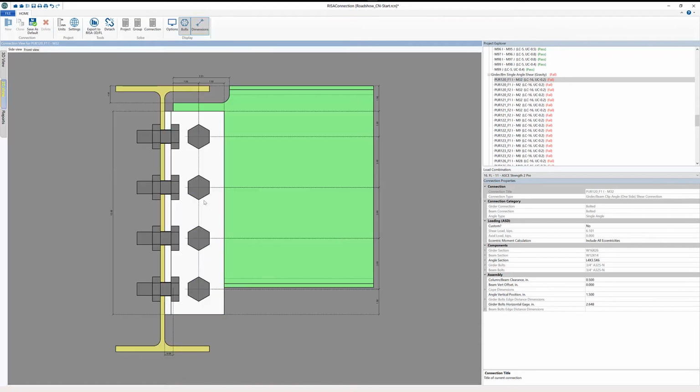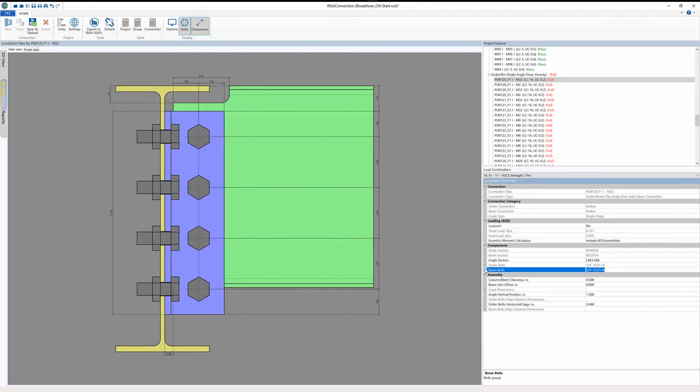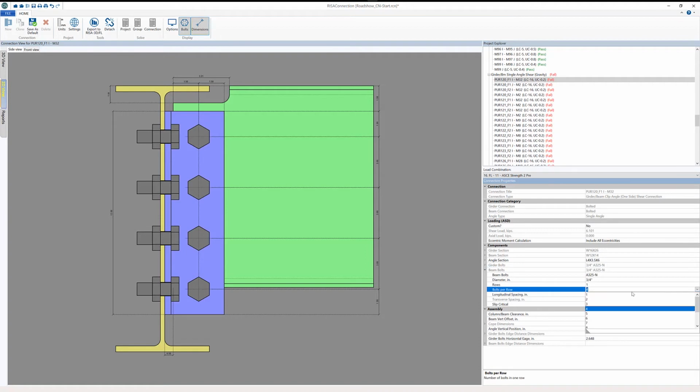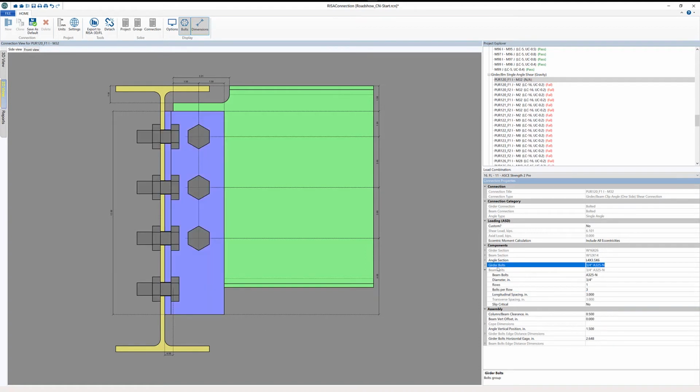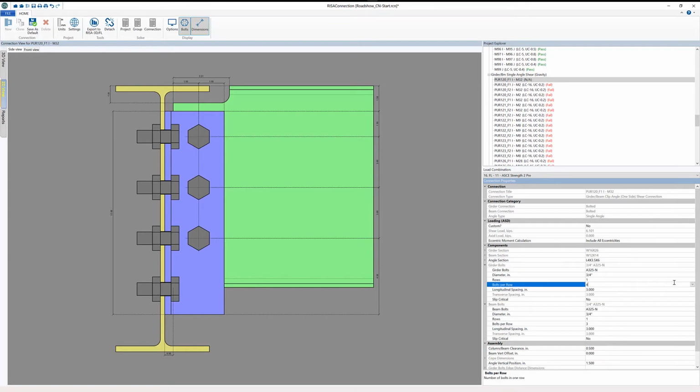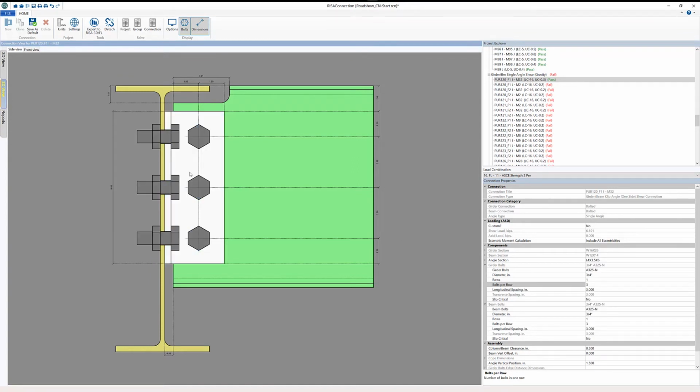So back in the 2D view, I'm going to go ahead and click on the beam bolts and really easily just change those from 4 bolts to 3 bolts. Now I need to do the same thing with the girder bolts. Change those from 4 bolts to 3 bolts as well. And we can rerun the connection. Now the unity check increased a bit, and that's obviously because we have a smaller number of bolts and therefore less capacity in this connection.